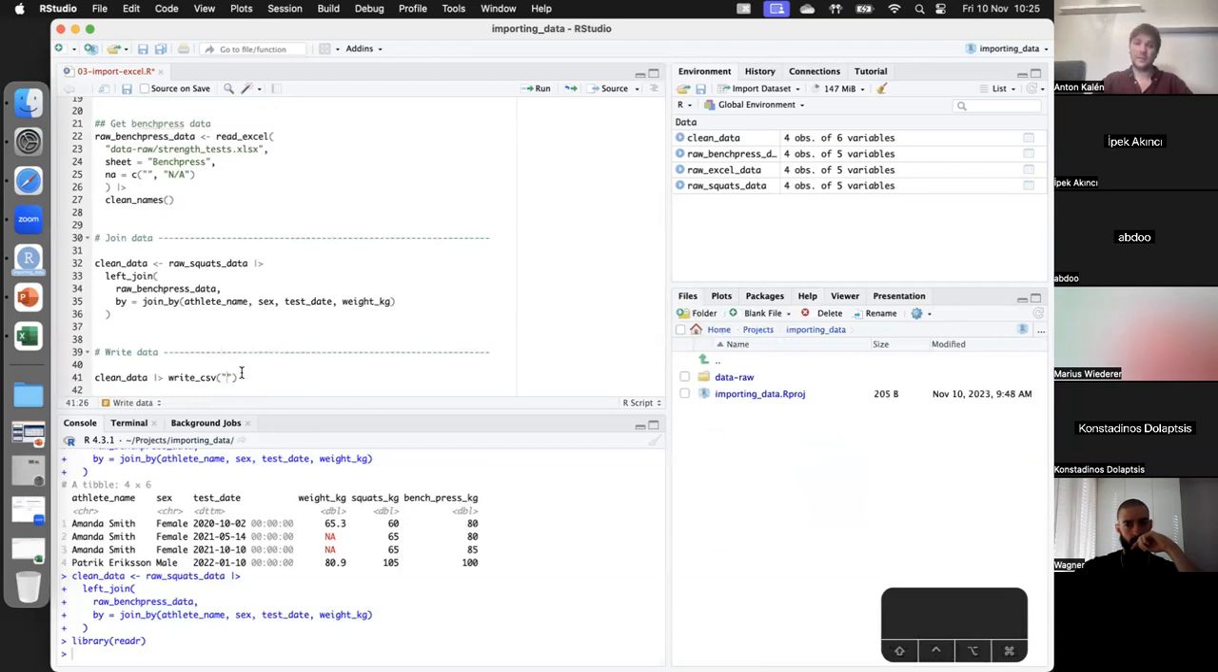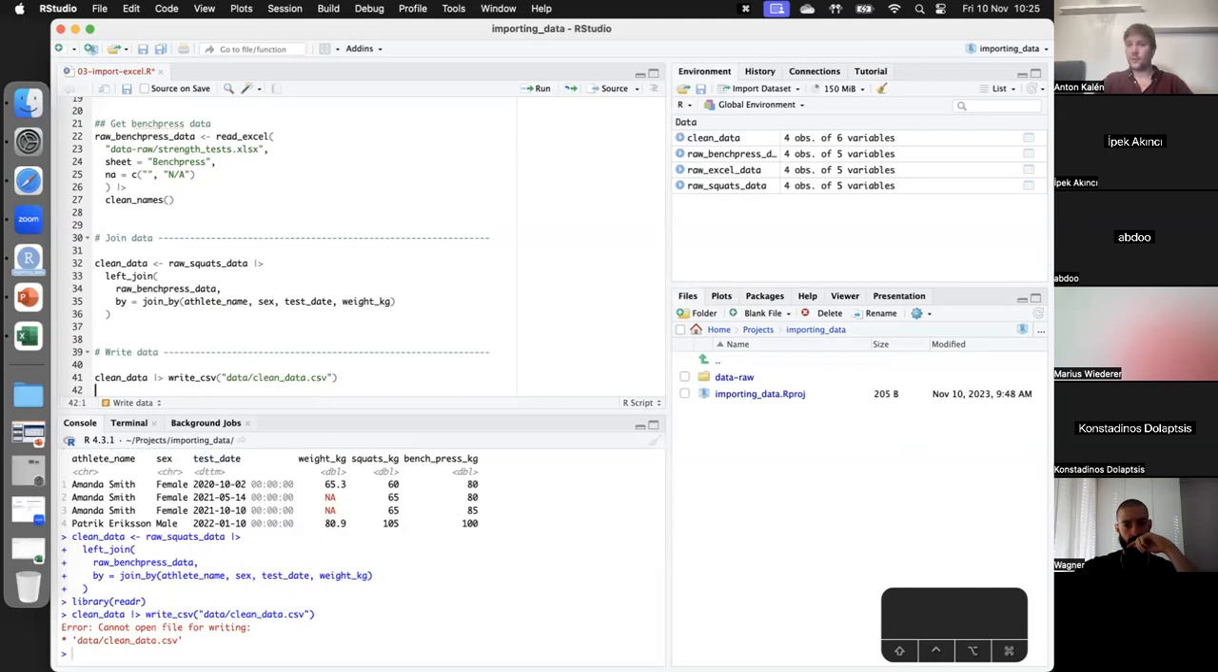We would say we start again counting from here. We want to go inside the data folder, and we want to save this as clean data.csv. We try and it doesn't work, and it says cannot open file for writing data, clean data.